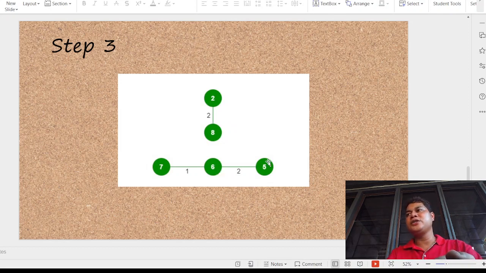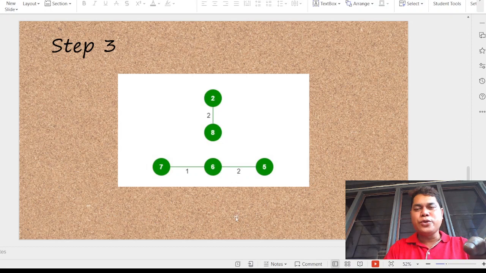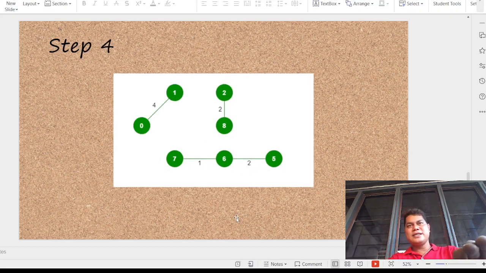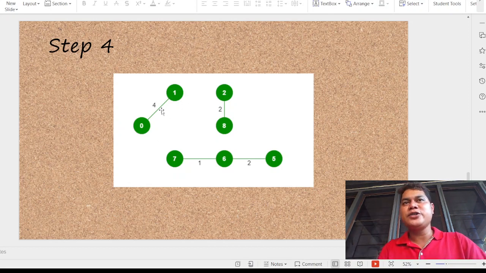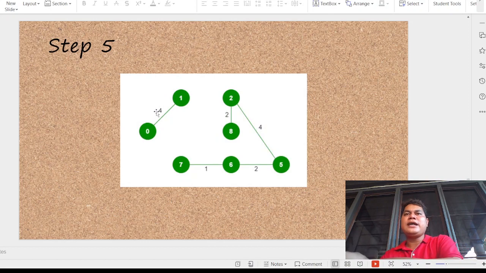So next is our third process. From 6, our destination is 2, and we have a weight of also 2. So next, our source is 0, and our destination is 1, and we have a weight of 4.